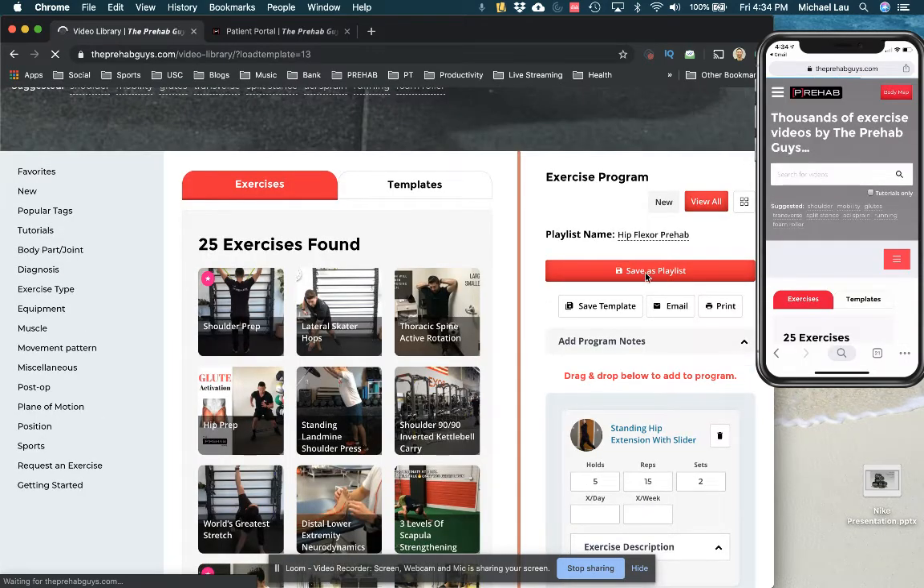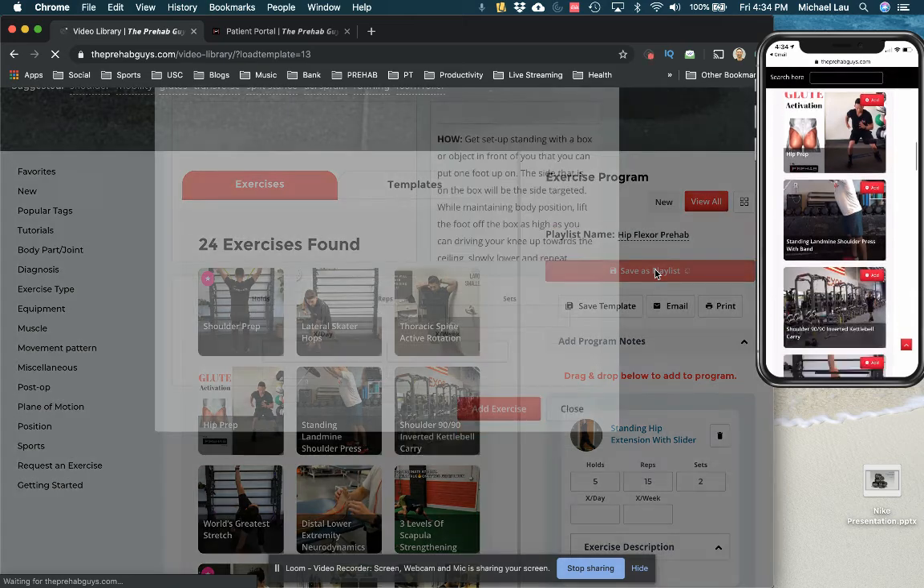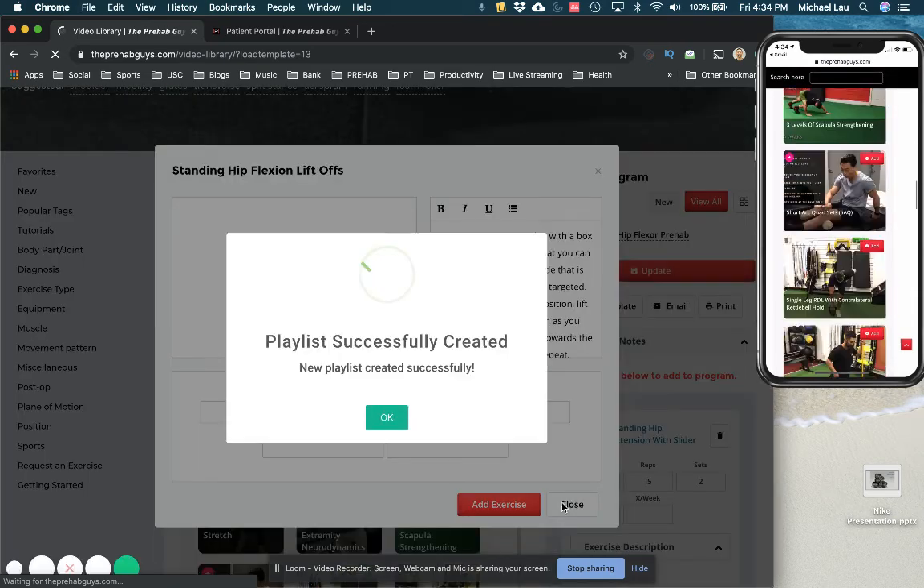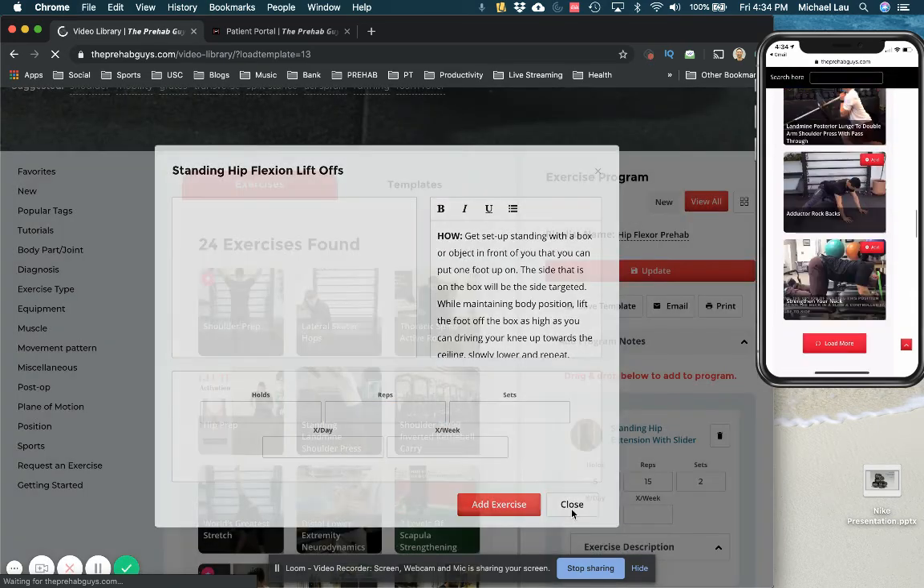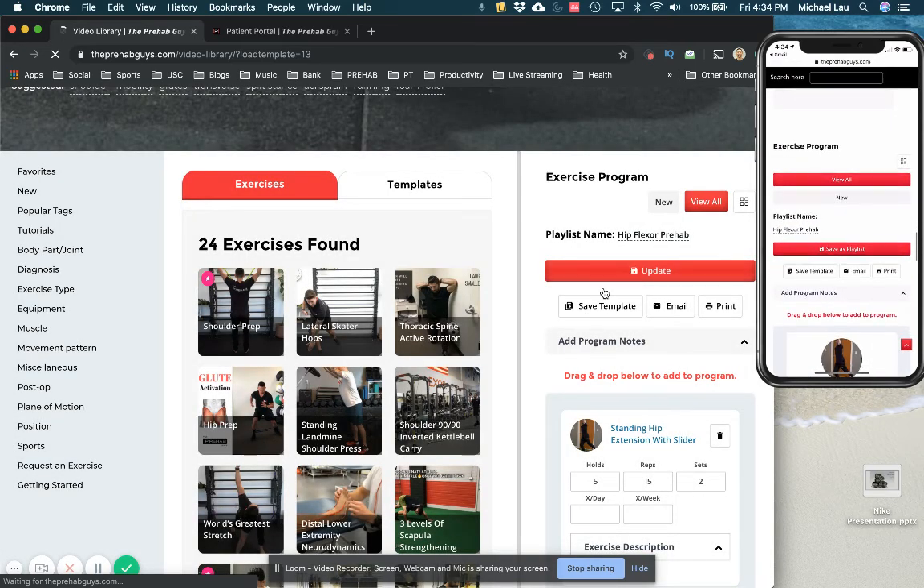I'm going to save it as a playlist, hip flexor prehab. Click save over here. Same thing on the phone. It's down there. I can click save on the phone, save as playlist. So that's a little slow. Playlist saved. And now I have a new playlist called hip flexor prehab that I can access at any time I want and view it the same way by clicking the view all button and clicking on that.